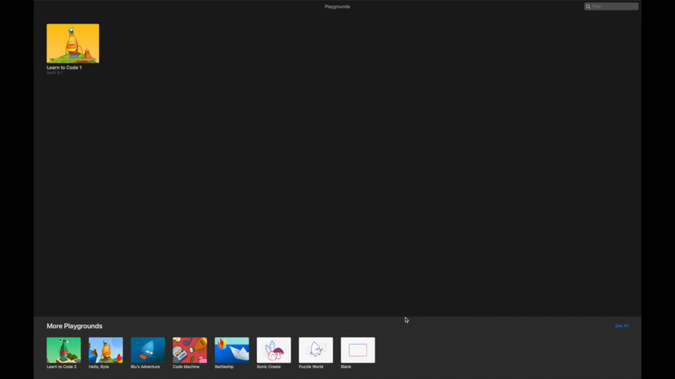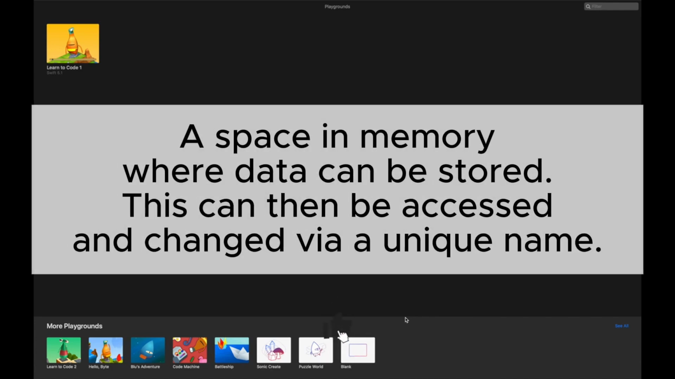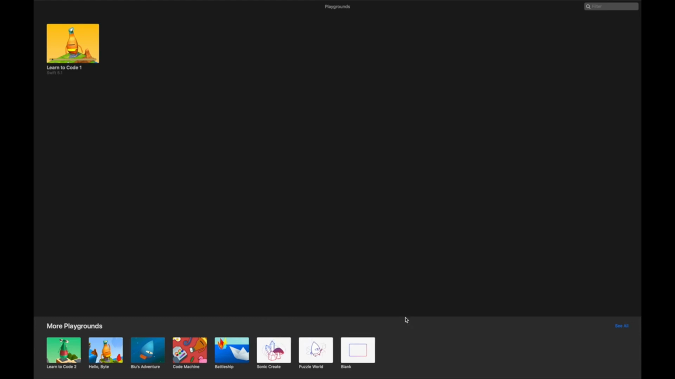Essentially, a variable is a space and location in memory where you can store data or information, and then you can access and change that during a program via a unique name that you give it. Okay, so I'm sure you completely understand what a variable is at this point. Well, you're probably actually thinking that makes no sense. What are you talking about? So let's break it down and make it a little bit simpler using an example.